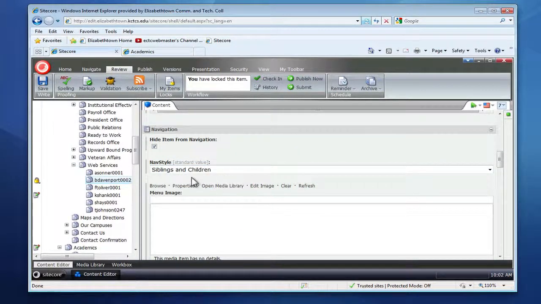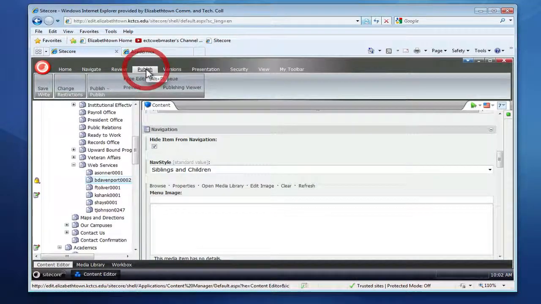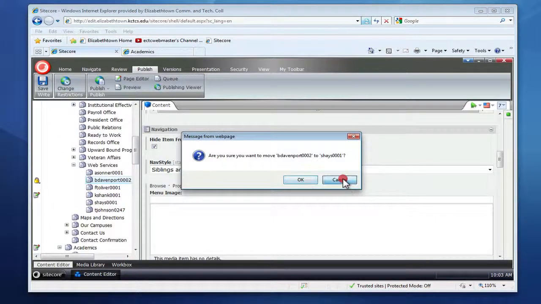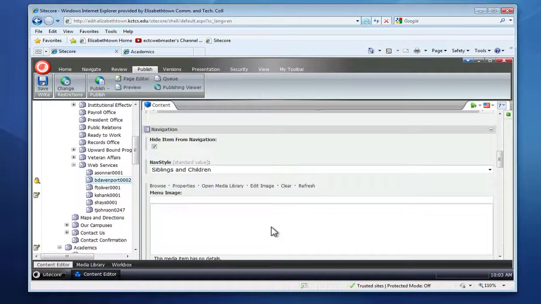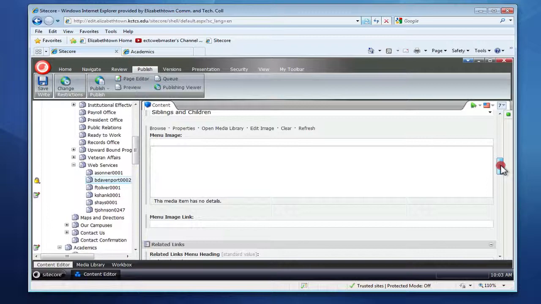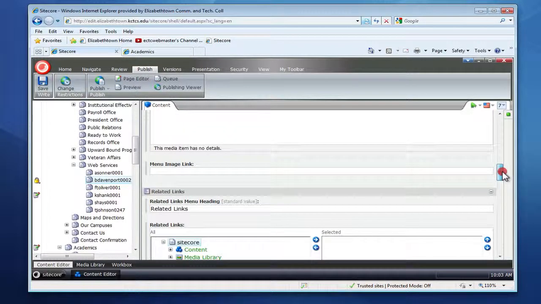And if you want to check that, you can play with this. You can go ahead and change it to something else, save it up here, and then go to Publish, Preview, and you can see those changes. So you can play with it and see what it looks like before it actually goes down on the web. It's pretty self-explanatory. This is the parent, and it just goes on up the line. Okay, that is about it. The menu image down here and the menu image link, you don't need to deal with that at all right now.